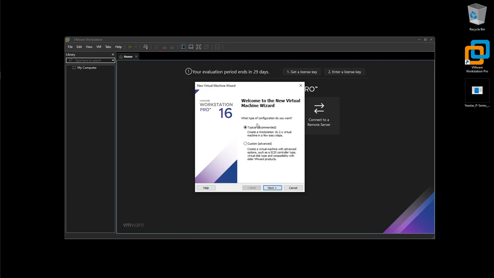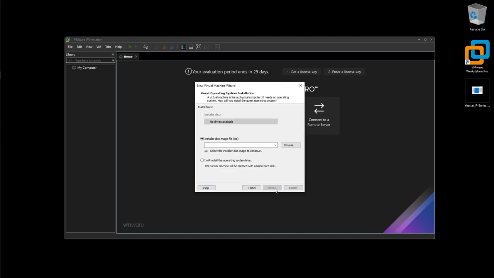To create a new virtual machine, the easiest way is to just use Typical. You don't need to customize anything now. Not necessary. We're just going to use the easiest one to illustrate how to deploy this. So we're going to use Typical, which is recommended, and click Next. Now you can see the options: installer disk image file, and I will install the operating system later. The virtual machine will be created with a blank hard disk. This is the option we're going to take, so we choose the second one. Now click Next.